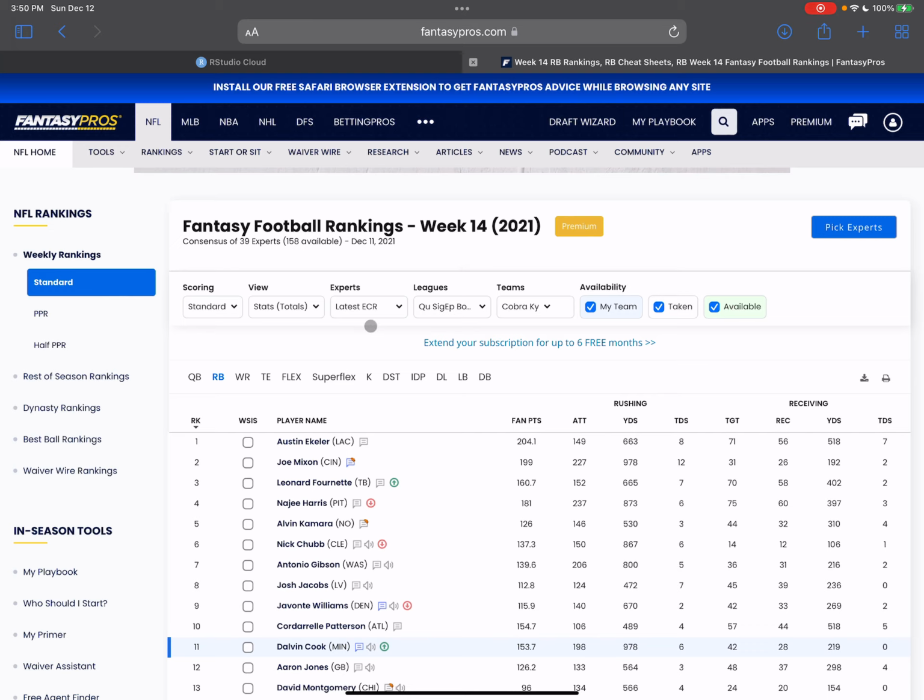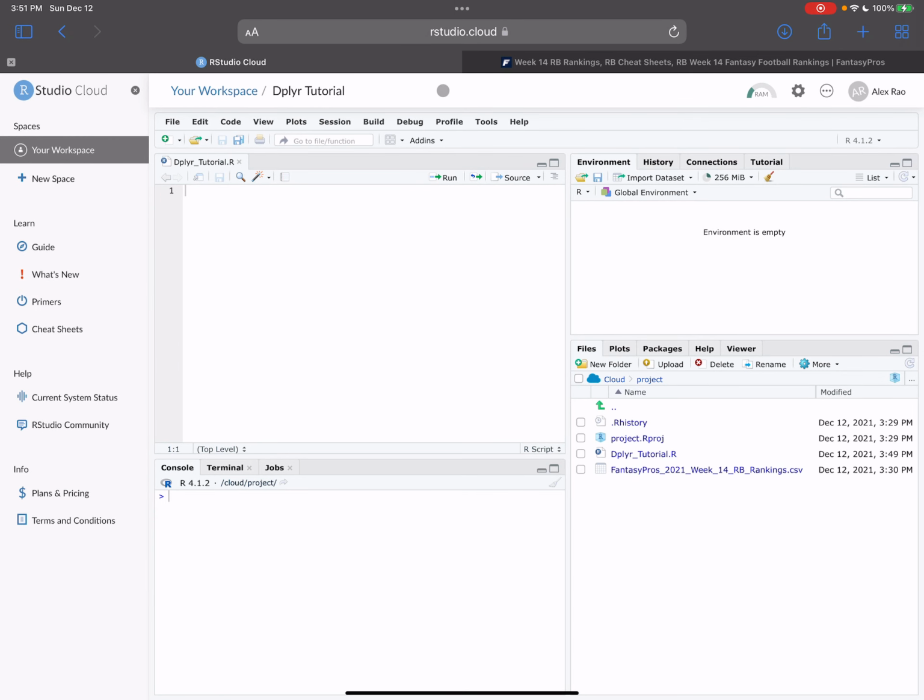DPLYR package. So the data is exported from a website known as fantasypros.com, and it's one of the top resources for fantasy football managers like myself. And we use the rankings and statistics to make lineup decisions. And this table is simply a list of the top running backs and their respective statistics as they relate to rushing and receiving.